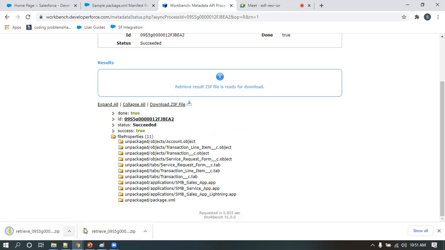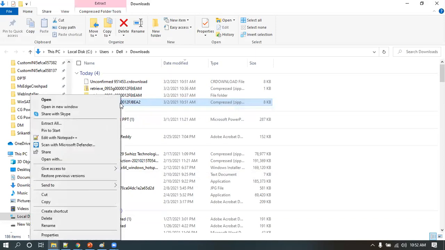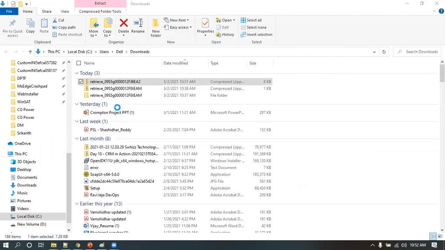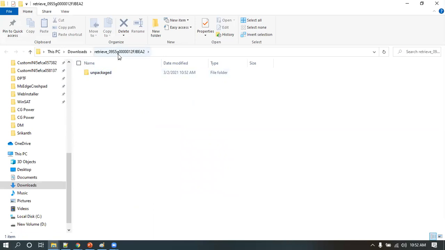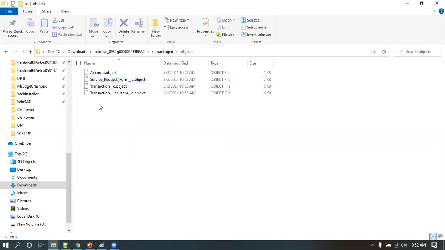It is downloaded. Come here, show it in the folder. Extract this one. So this is the folder where I extracted. You can see I have opted for applications, objects, tabs, and various custom fields. Custom fields are also available in the object only. Let me open it. So these are the objects.